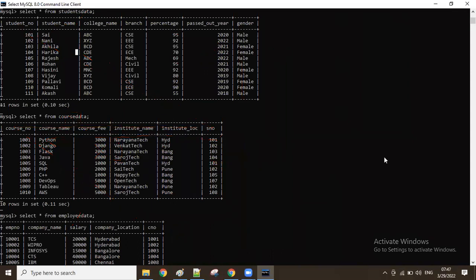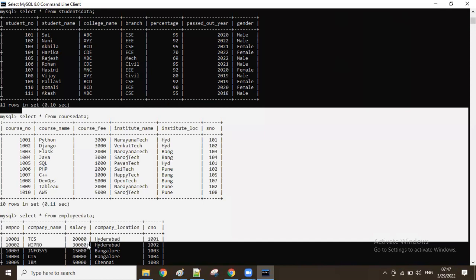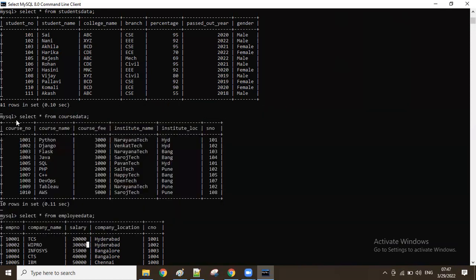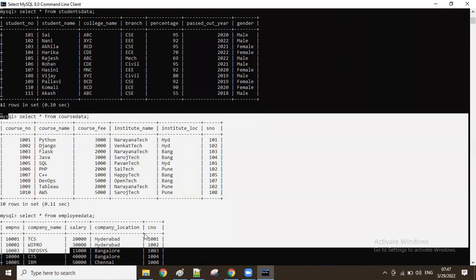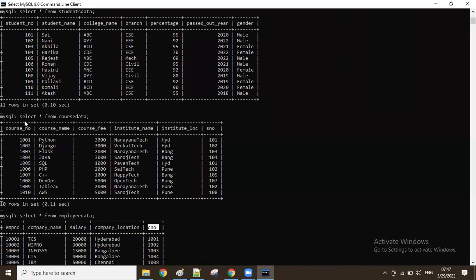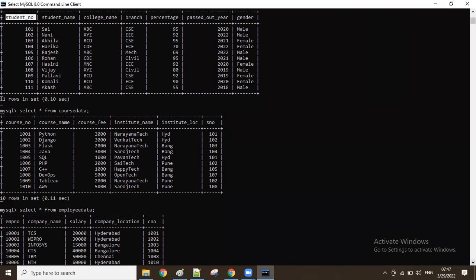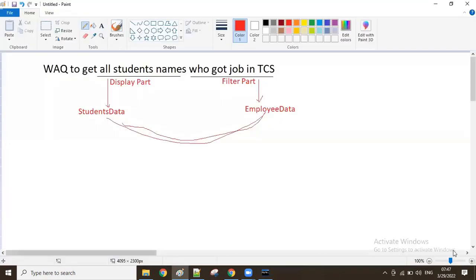Right. Now observe here, all of you. In these two, what is the common column now? So here CNO and here course number. Next, SNO and the student number, like this. All right. Now, can anyone say this query? In this case, how many queries are required?